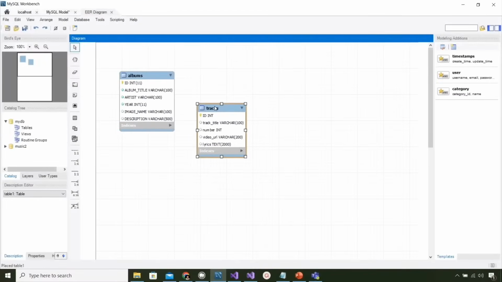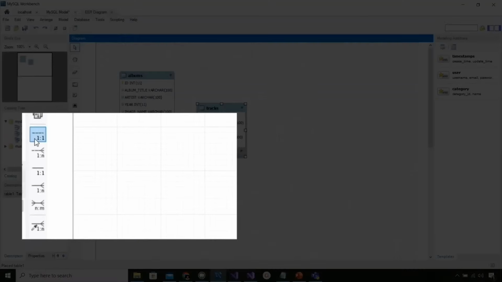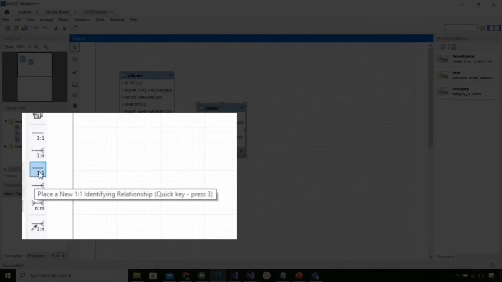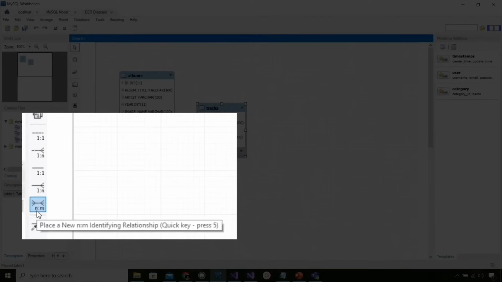Now, this is not quite finished. We're missing the link between these two tables. So let's go look at these items here. These are different links. If I want to have a relationship, I can have a one-to-one relationship or a one-to-many. Here's another kind of one-to-one and another kind of one-to-many. A many-to-many relationship. Complex relationships can be modeled here in MySQL Workbench.